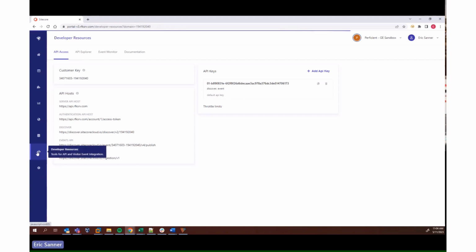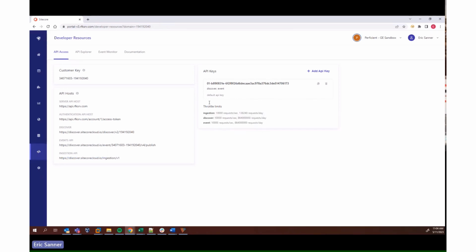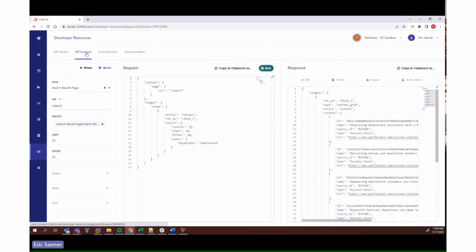Onto the developer resources section, this will give you all the information about how to actually connect to the API. Here's your API key, the details about how to get to the endpoints. But the one I want to show off right this second is the API Explorer. This would let you simulate and test out the calls that you would be making to the API.